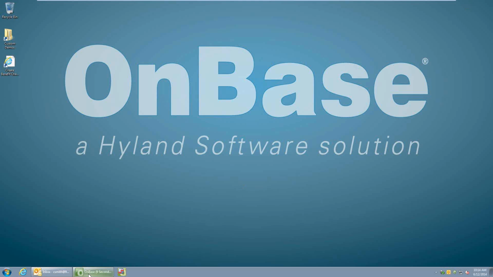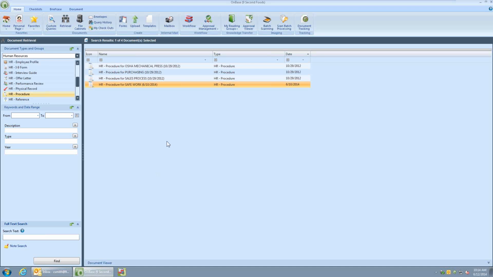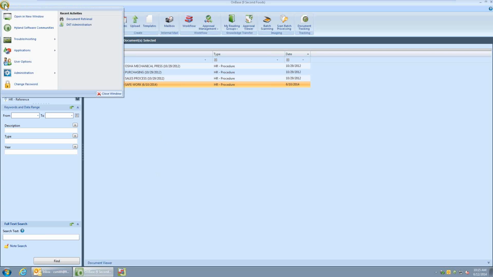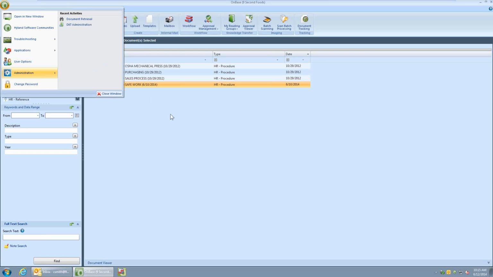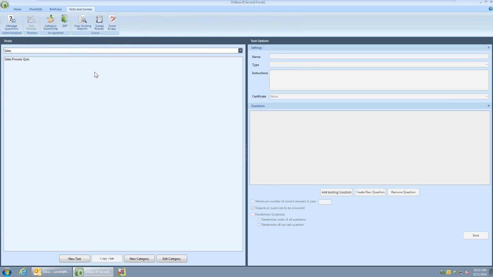All right. Before I really come in and take a look at things from the user perspective, since I've added that document, I want to come back in and talk about a little different concept within administration here, and that's the tests and surveys component. Again, this is the piece that was added with OnBase 13. What we need to do here is, for starters, set up all of the test questions, associate those questions to the test, and then associate that test to a document. So there is a logical progression here.